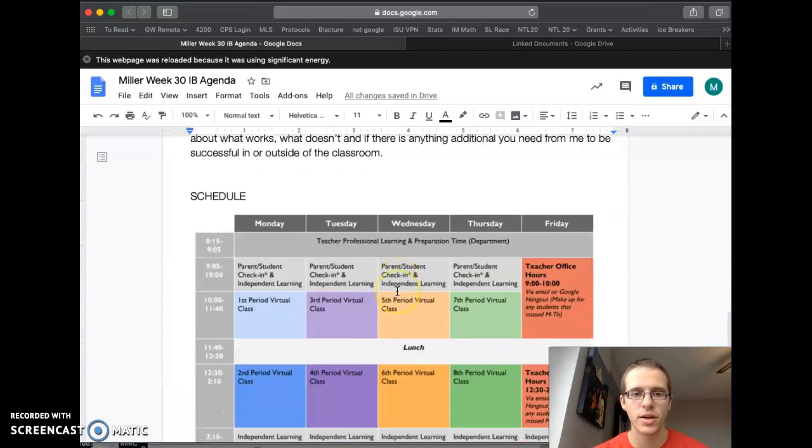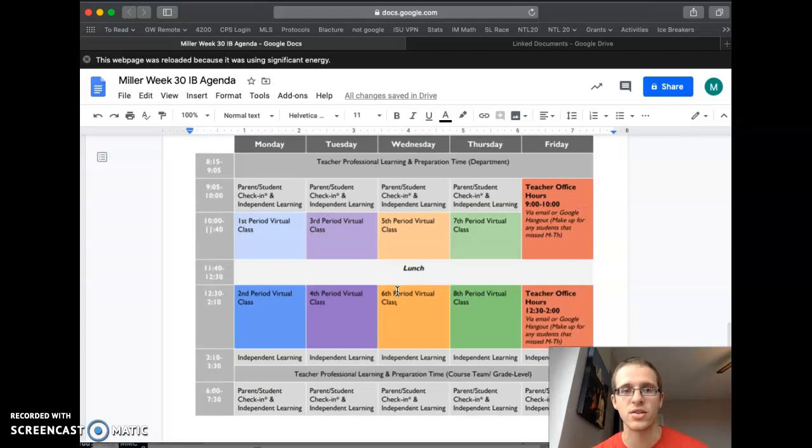Read through this real quick, and then in case you don't have access to it, here's the schedule for the week. As of right now, this is the schedule for this week and next week. We'll see what happens with the governor and the mayor if they decide to extend this remote learning for the rest of the year. Maybe we'll be back May 1st, but most likely it'll be extended. So this is what the schedule is going to look like moving forward.